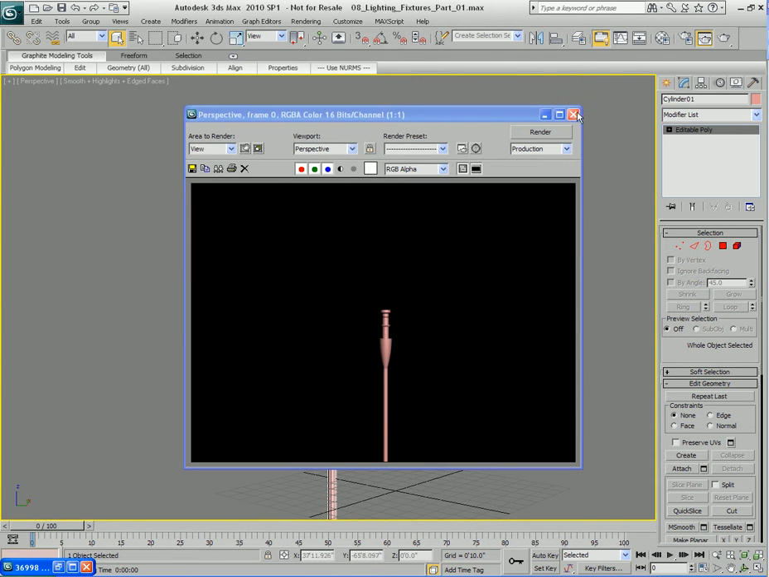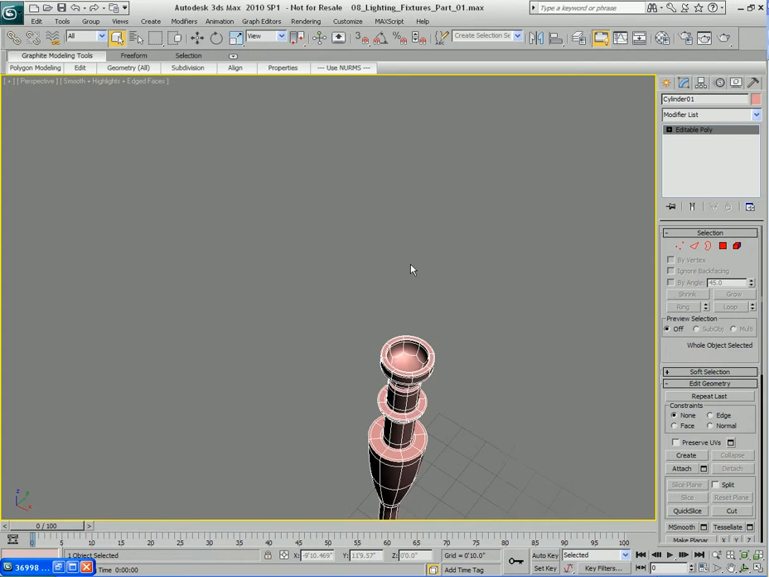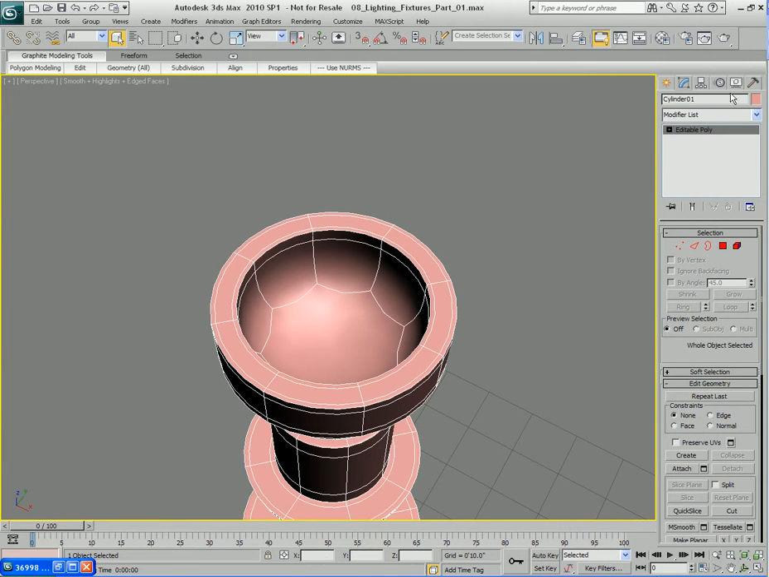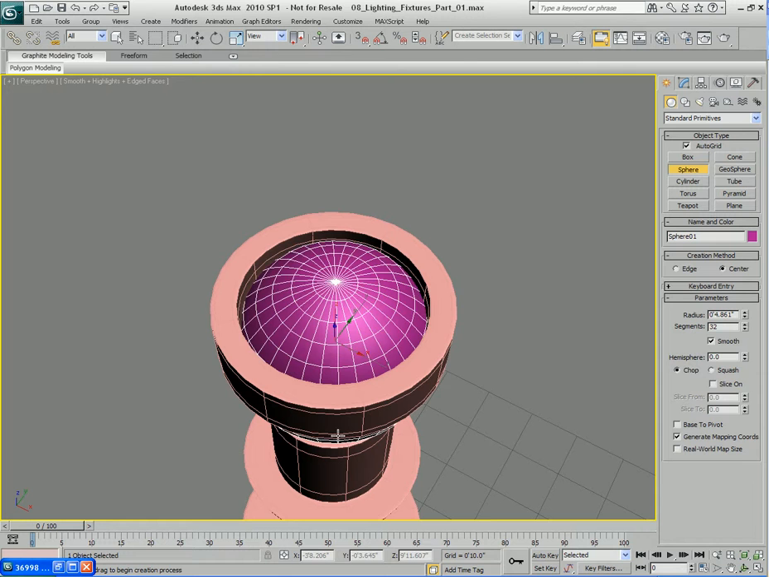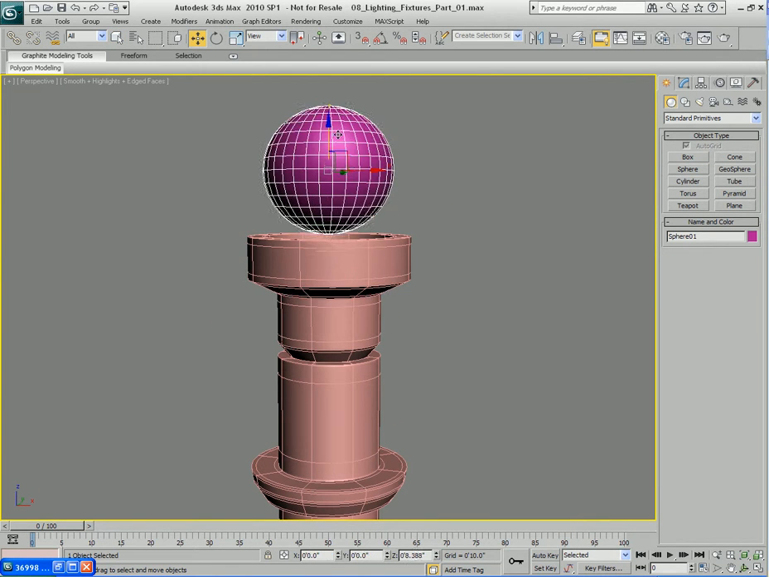Let's see what we have so far. It looks fairly detailed, looks pretty good, very similar to the image. Okay, now to create the actual light bulb itself, here's what I'm going to do. I'm going to use a sphere. I'm going to turn on auto grid and just draw this thing on here. Okay, then I'm going to move this thing up.